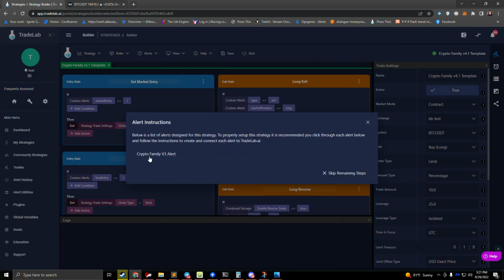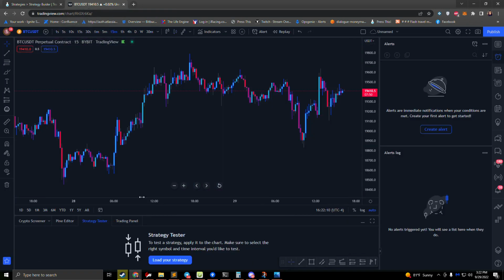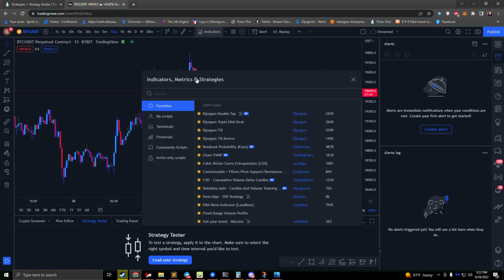Now it's going to ask us to set up our alert in TradingView. So if we click on the alert here, it'll show us the instructions. So the first thing we'll need is to set up our indicator in TradingView. So let's go to TradingView. So here I have a blank TradingView and we want to add our DSE. So we'll go to indicators and I'll find the DesAlgo DSE strategy.